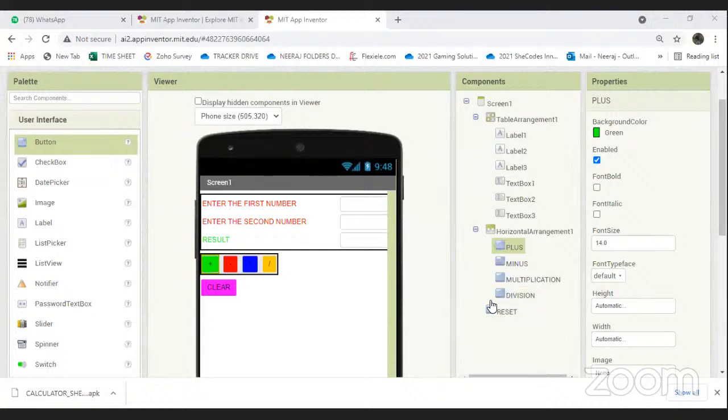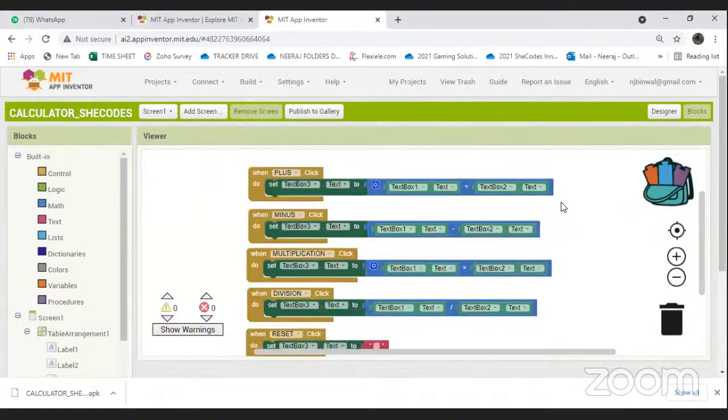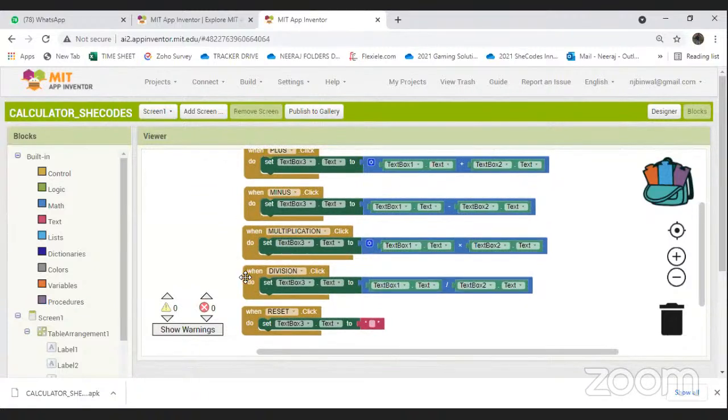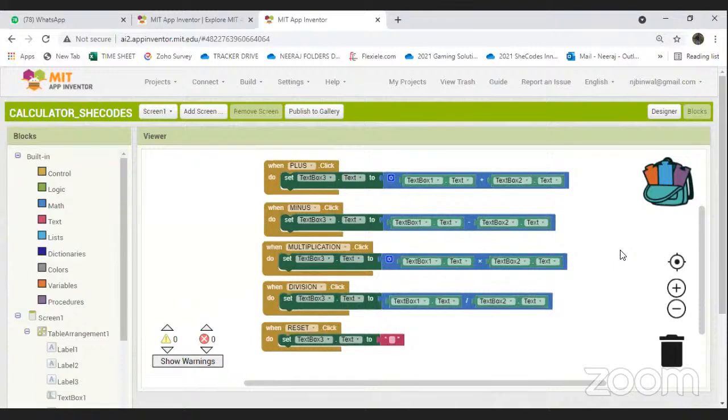So I'll count 1 to 5. Within 1 to 5, just take a screenshot of these blocks. So again, 5, 4, 3, 2, 1, 0. I hope you have taken the screenshot now. Time for the block part. I'll make it a little bit small so that you can capture the screenshot properly. So 5, 4, 3, 2, 1. I guess you all have taken the screenshots.